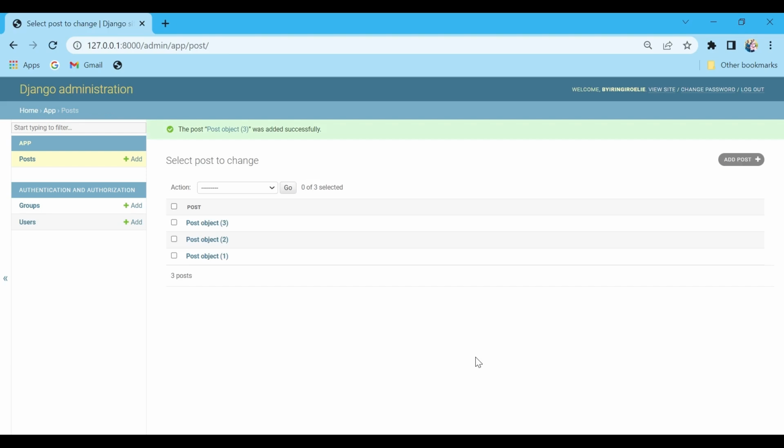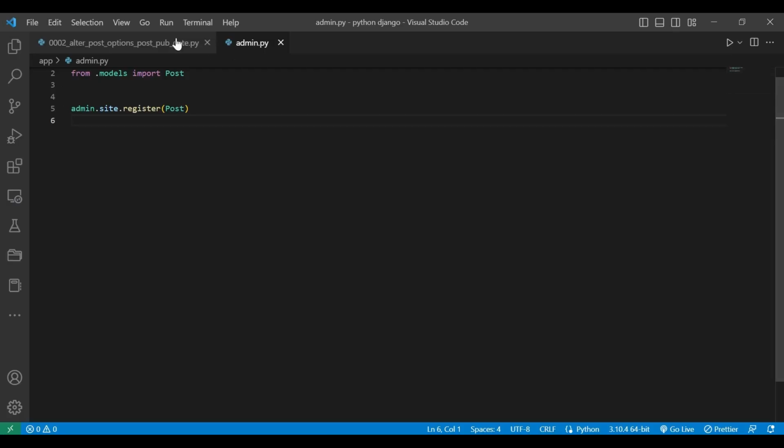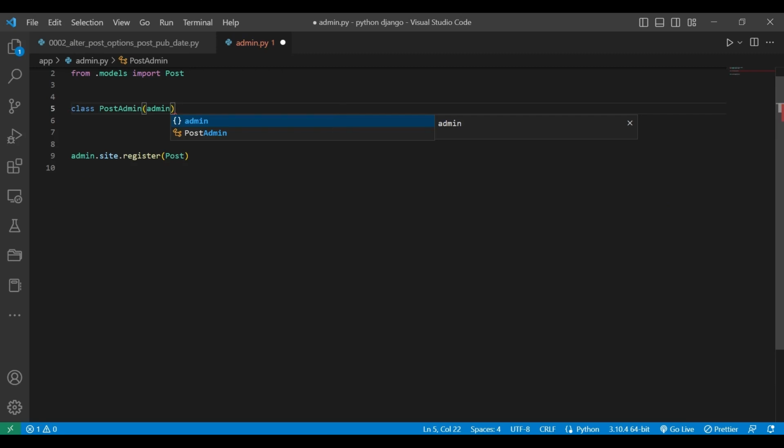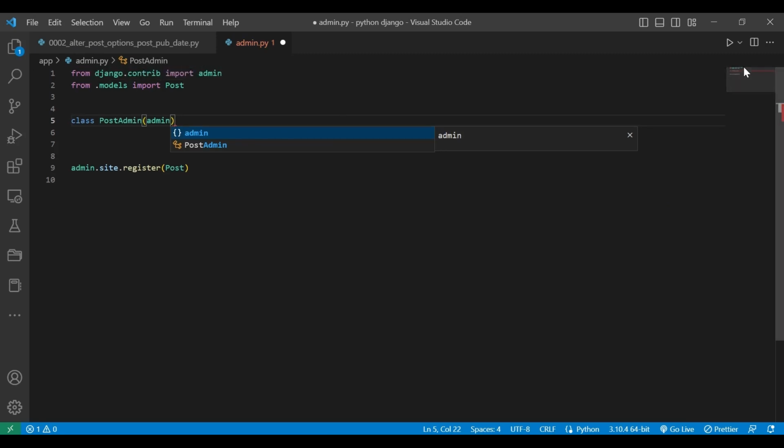As you can see, because we have used a basic method to register our model, we are getting a basic admin interface that lists all the post objects in the database. Let's specify which fields to display in the list view of the admin interface. The list display option is used to customize the list view of a model in the admin site.